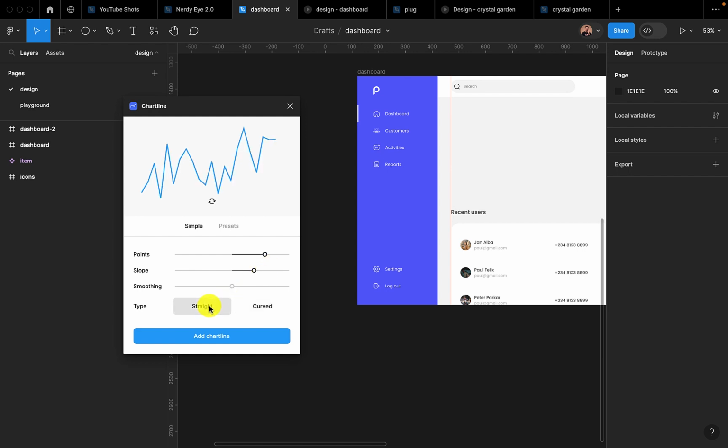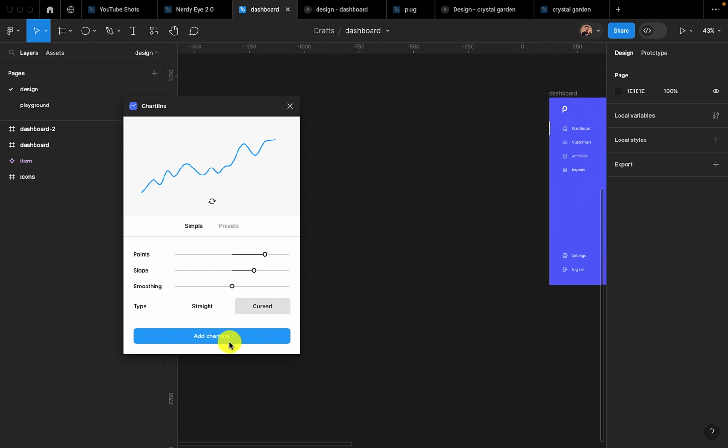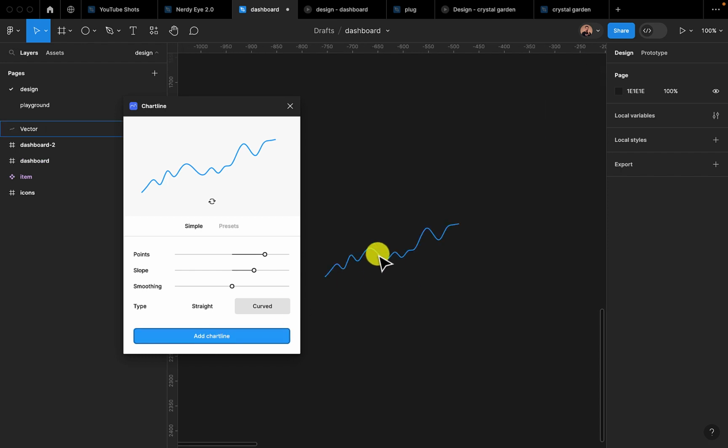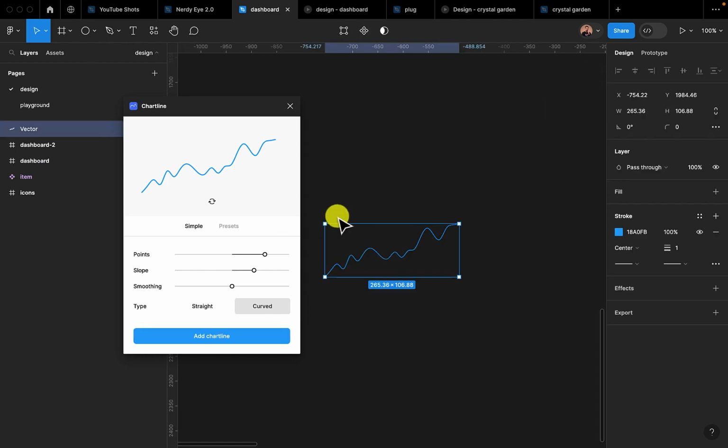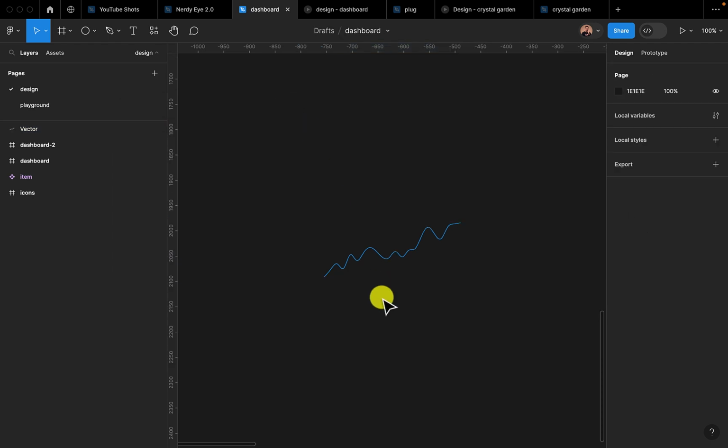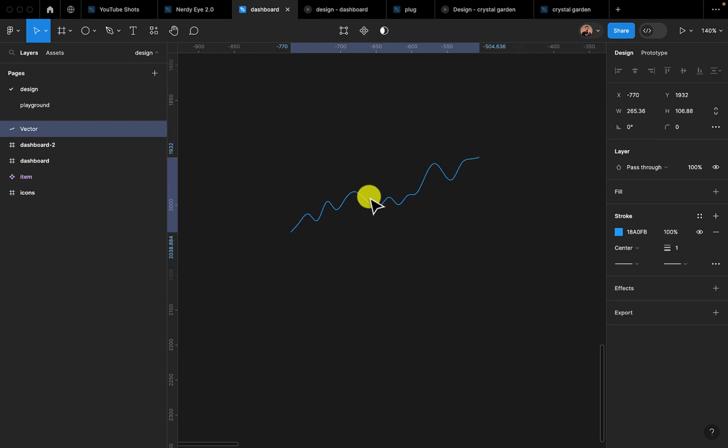If you click here, it's going to be a straight line. If you click here, it's going to be a curve. I prefer to use curve. Then I'll click on add chart line. The moment I click on add chart line, I should be expecting my chart line to be added like this. As you guys can see, I could close this plugin right now because at this point in time, I'm done using this plugin, right? So I have my chart line like this.